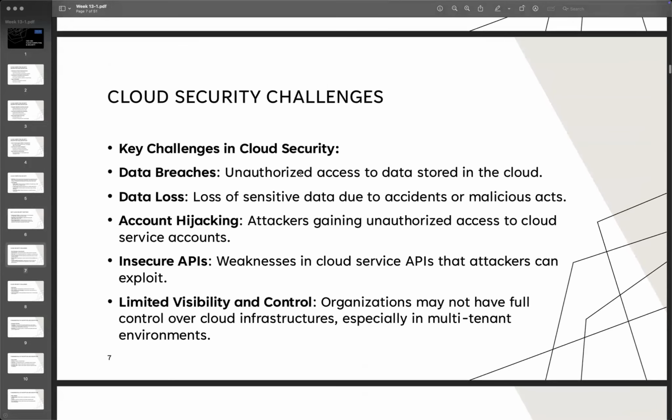Those are challenges that in some cases are shared. We have data breaches, which are unauthorized access to data stored in the cloud; this happens a lot, for example with banks. We have loss of sensitive data, maybe through accidents or malicious attacks. And then account hijacking, where an attacker tries to gain unauthorized access to a cloud service account.